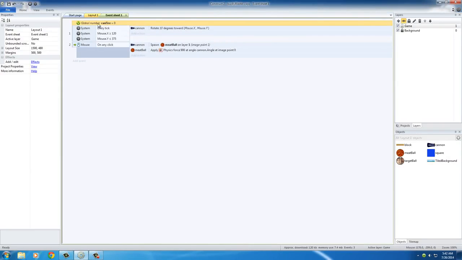We now have a global variable that we can control, and we'll add some functionality to that later on. We want to change this variable whenever the user fires a meatball, and that's this event right now. This mouse on any click means whenever they click, a meatball has been fired. So we want to add another condition to check this global variable CanFire.